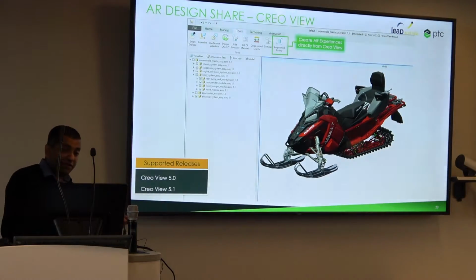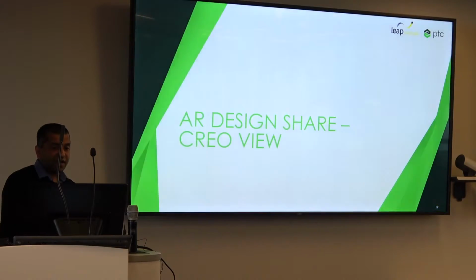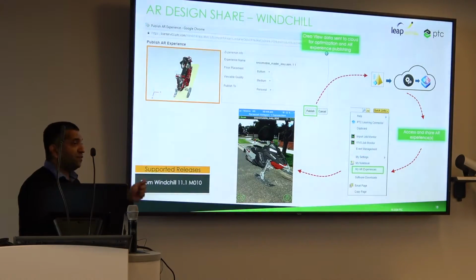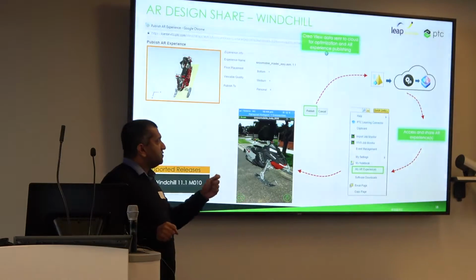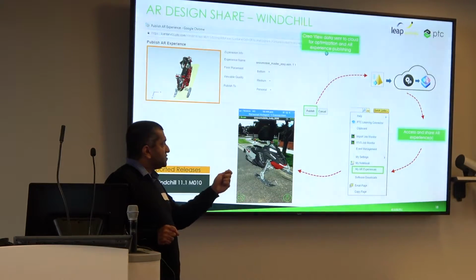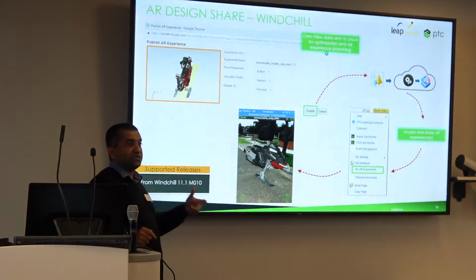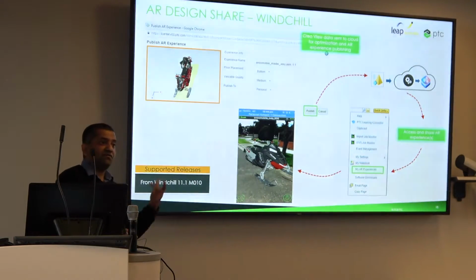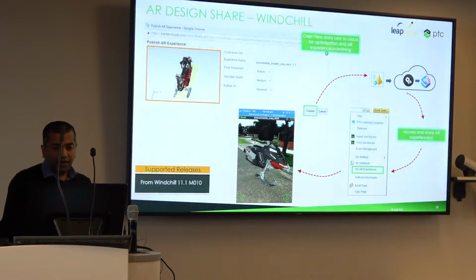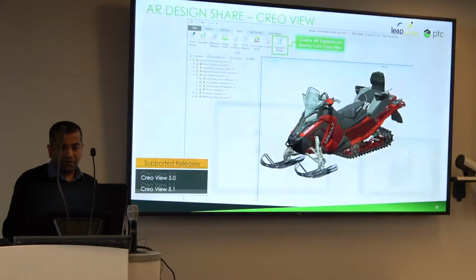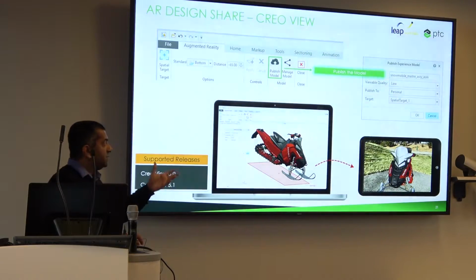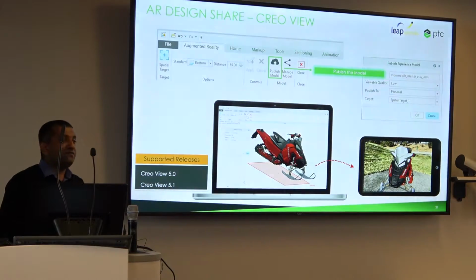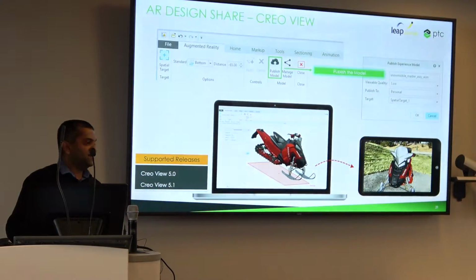But with advantage, just let me go back to one slide before. Windchill is supported with any other CAD system. So if you are using Windchill with other CAD systems, you can also directly publish because we are publishing the Creo View format of that model. Let me show you again from Creo View. We can publish directly, and feature-wise it's the same feature. The workflow is exactly the same.